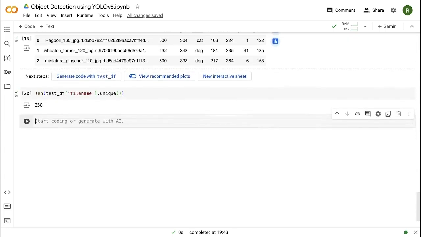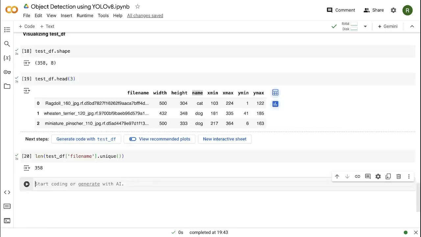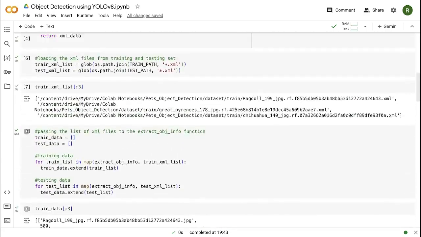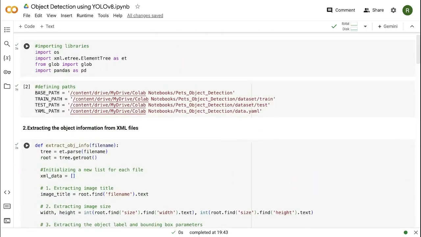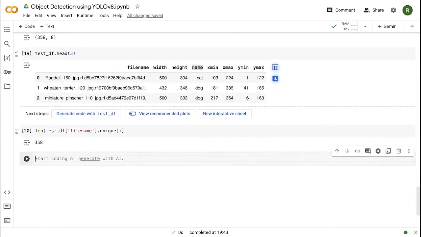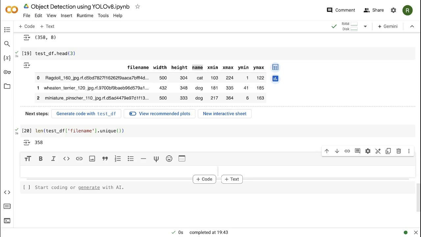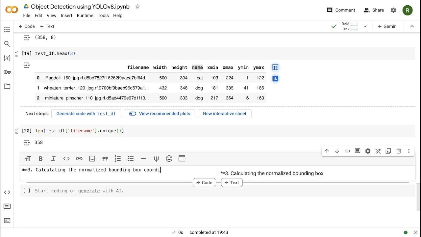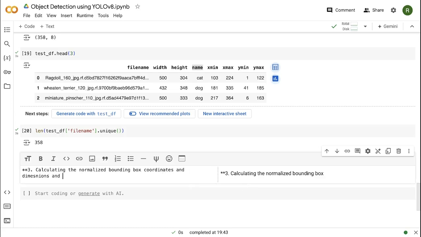Now, after doing that, this was the second stage of the project, which was about extracting the XML information, or we can say the object information from the XML files. Let's move ahead to the third stage of this video. So let me just say here, the third stage here is calculating the normalized bounding box coordinates and dimensions and label encoding.